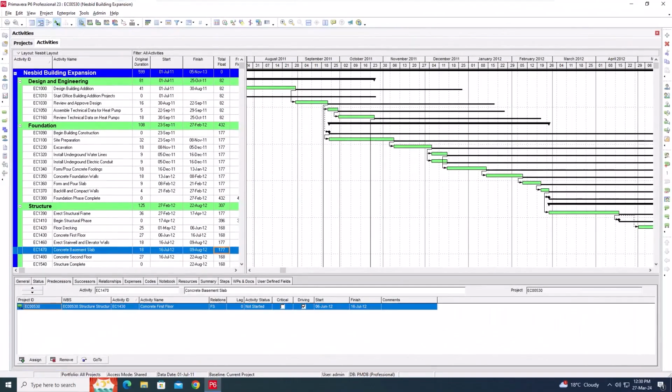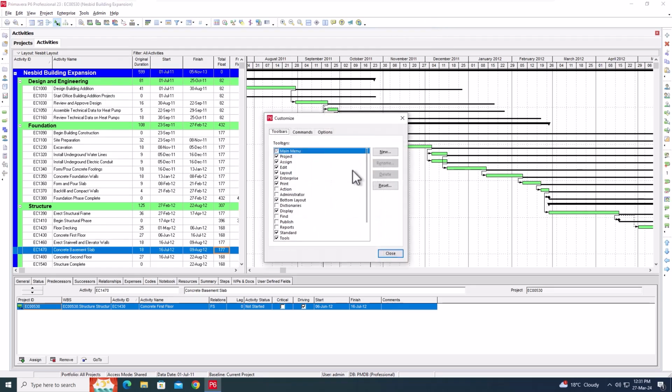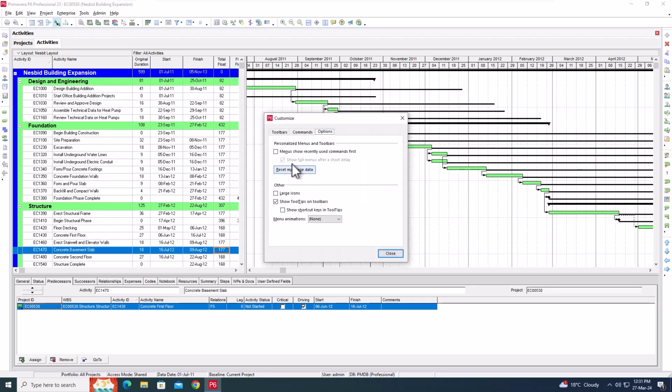So let me run through the changes I make to the toolbars. On a default load, you'll find that this no bottom layout button is missing, so you want to make sure that that is displayed, this one here. I also right click on the toolbars, I go to customize, and I make sure I go to options, and this menu show recently commands first is unticked, so you see the full commands.